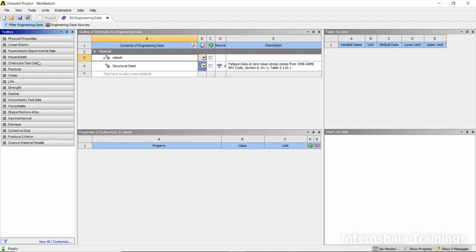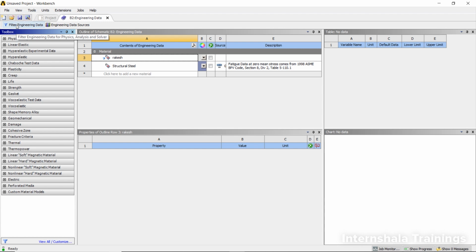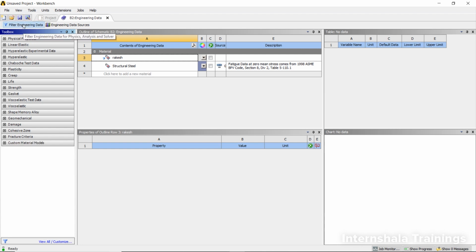Otherwise, if I switch off this filter engineering data, see, some more groups have been added into this toolbox, which makes this toolbox even messier. For now, I am going to select this filter engineering data. Right now I need to provide Young's modulus and Poisson's ratio for this material. So I need to get this from the linear elastic toolbox.